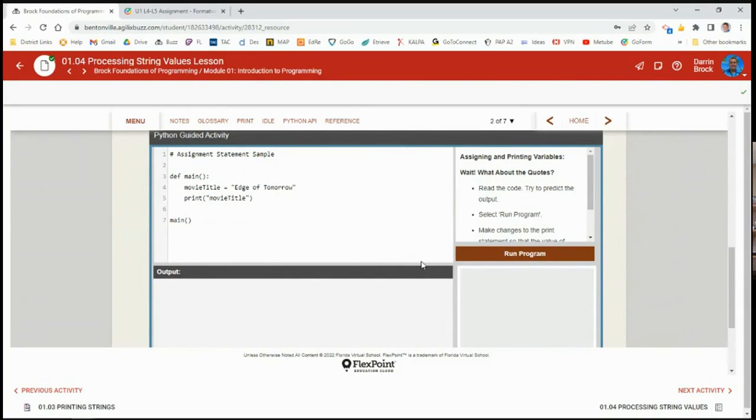Joel says no. Why is it not going to work, Joel? What's it going to output? It has the quotes. It'll print movie title. That's correct. Because we literally told it to print what's inside the quotes. When we put quotes, we say literally whatever's in here, that's exactly what I want you to output. So when we run that, that's exactly what it puts out there. Movie title.